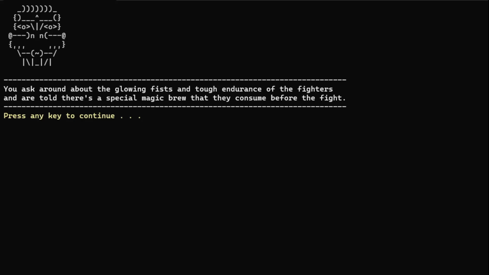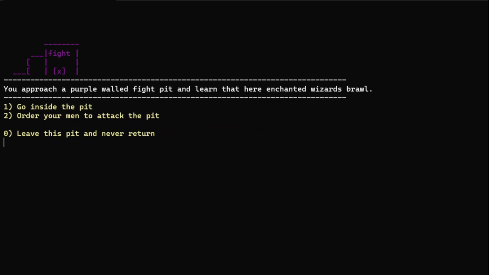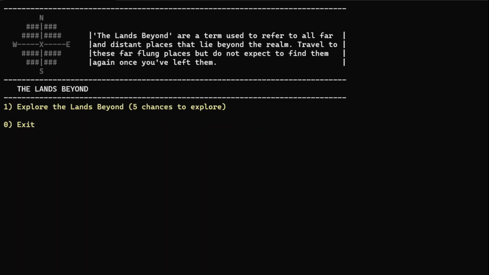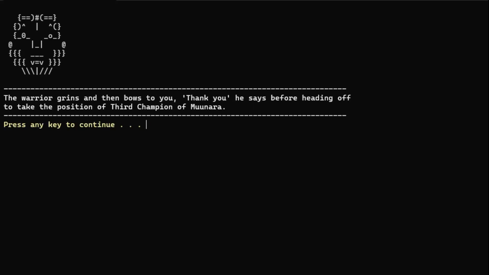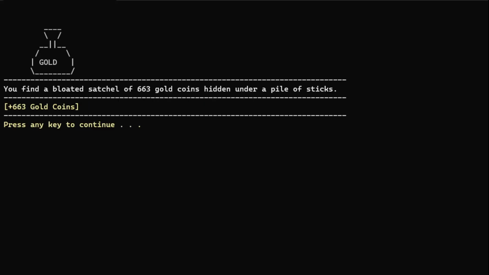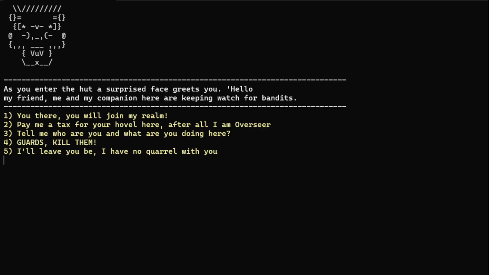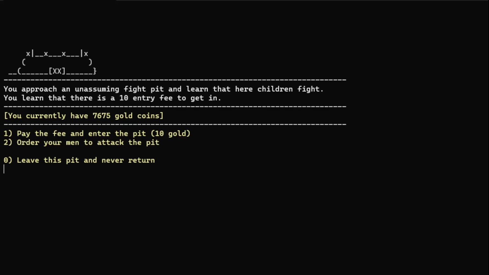there is a special magic brew they consume before the fight. Interesting. Well, that's cool. I'm not gonna mess around with that. I'm gonna quit one of my heads. Take my money. We found a warrior called Wolf the Hill Watcher. You can join me, mate. Third champion. Found some gold. Another hut. Keeping watch for bandits. Another pair of watchmen. Alright, you can join.